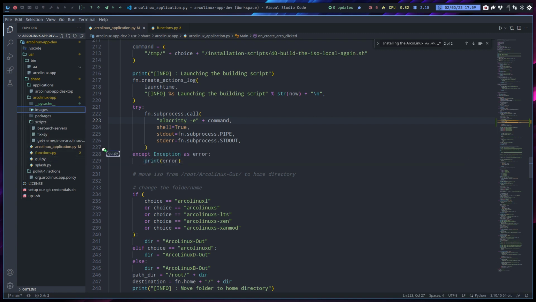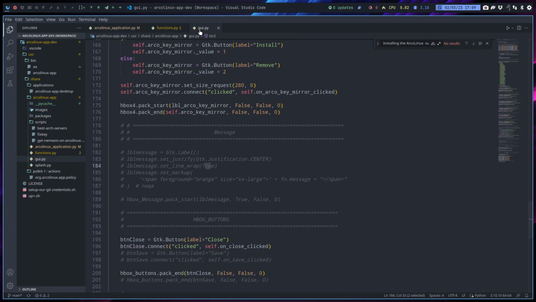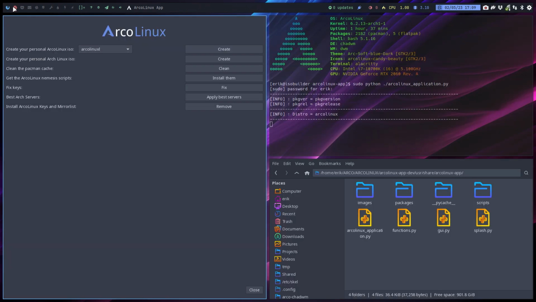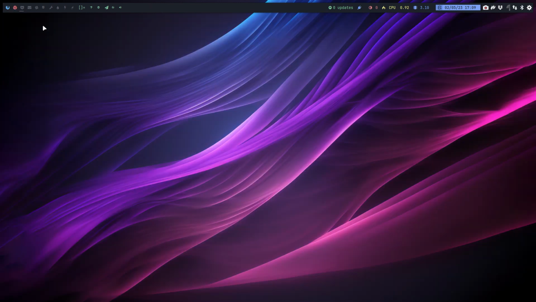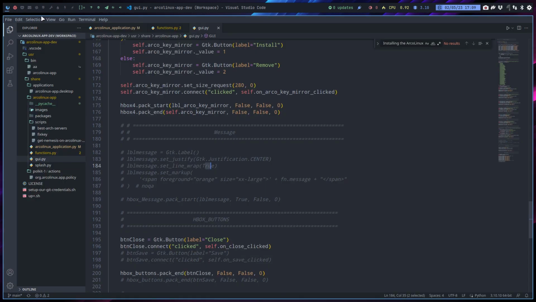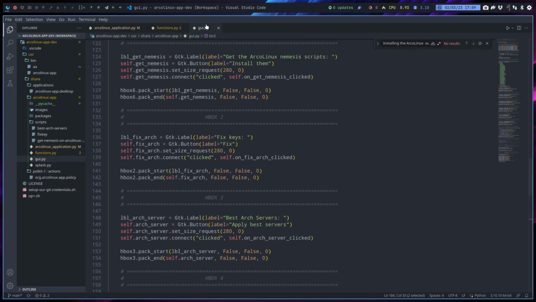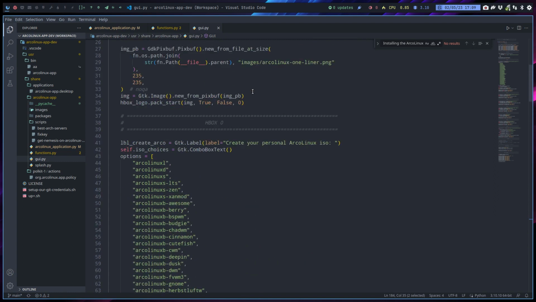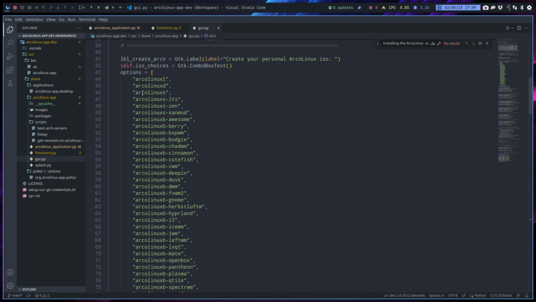Now graphically, I need to go to the GUI. Line number 1. So create your personal ArcoLinux ISO. Here we are. So options, all this.